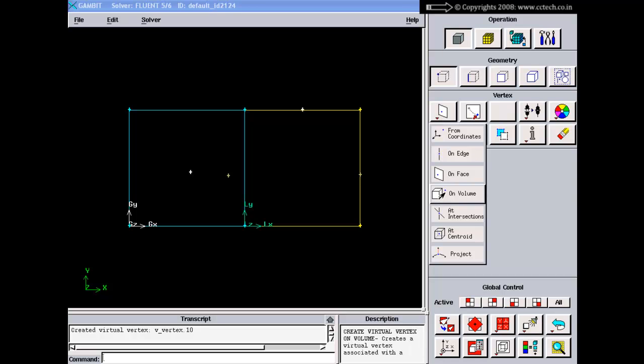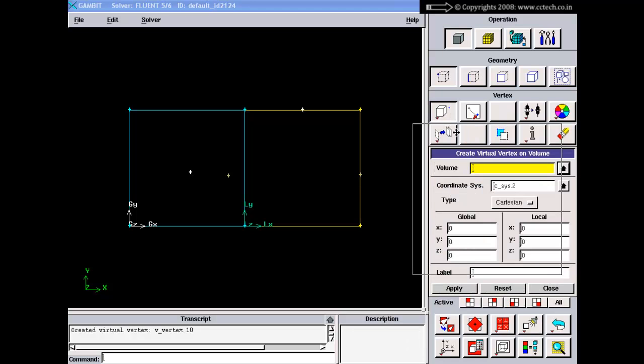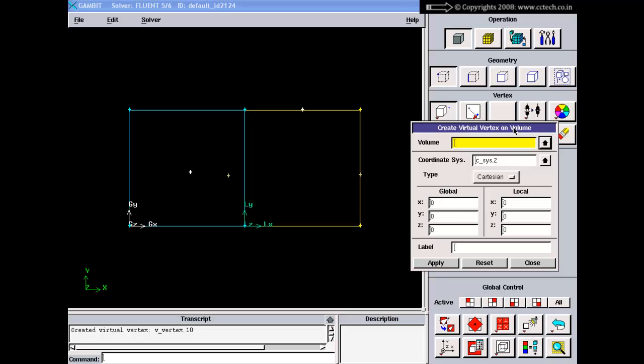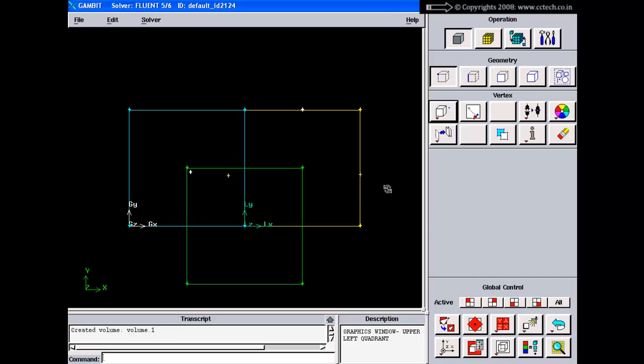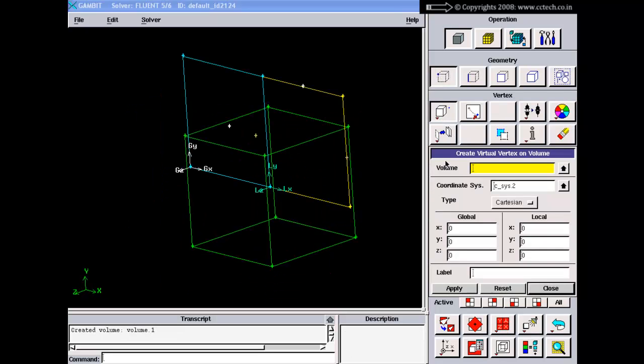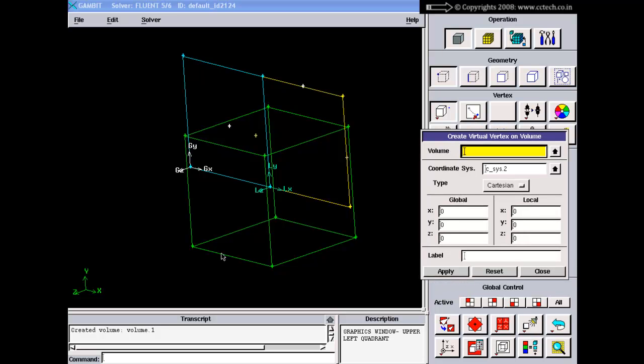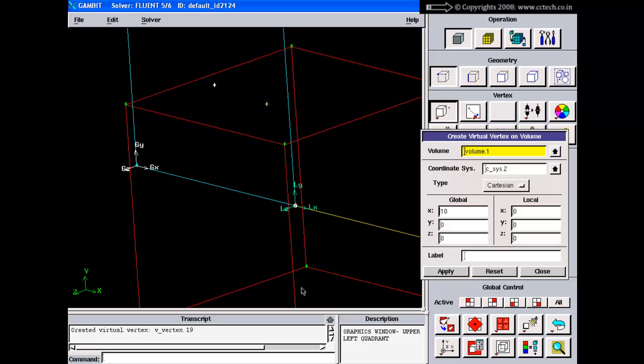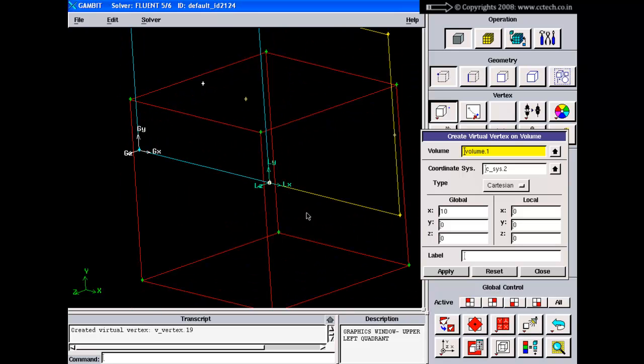The next method is on volume. This is always a virtual vertex on a volume. So if you have any volume, let me create one volume, let me create a brick. So I got the brick. So the vertex on a volume is again a virtual vertex. If I select this volume and then say apply, you can see the vertex is created at the center of this.